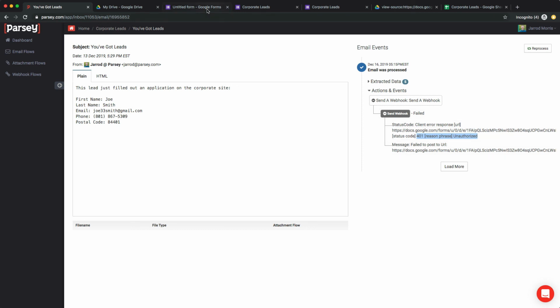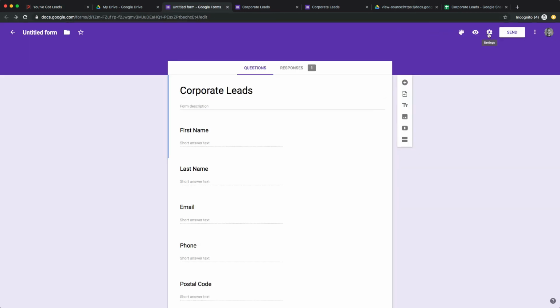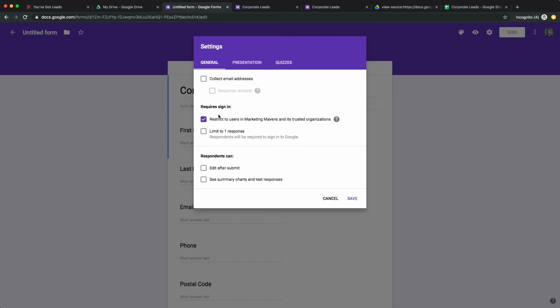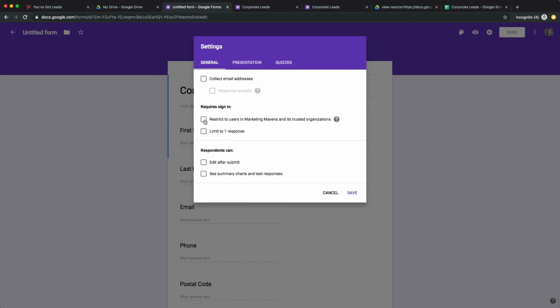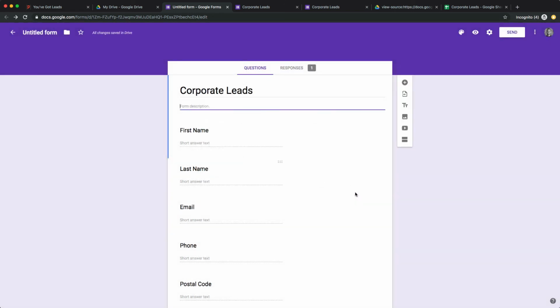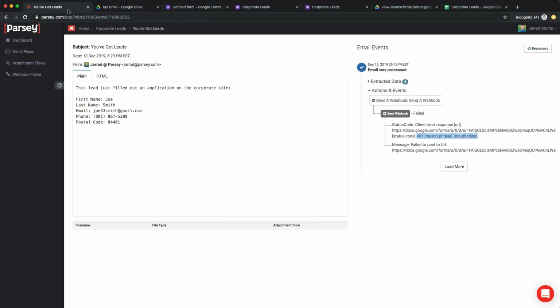We can fix this by returning to our form, clicking the gear icon, and under the General tab, deselecting the box that requires sign-in from your organization. Just make sure you click Save after unchecking that box. Now you can return to the Parser inbox, reprocess the email, and you should be golden.